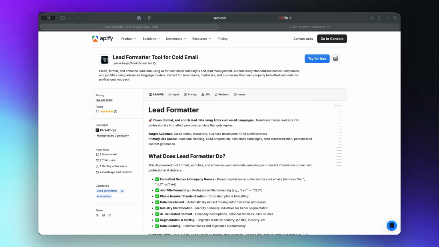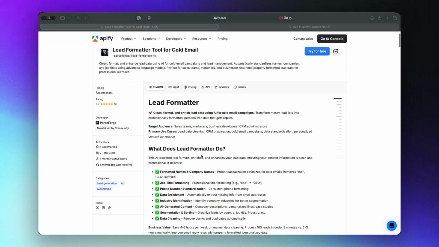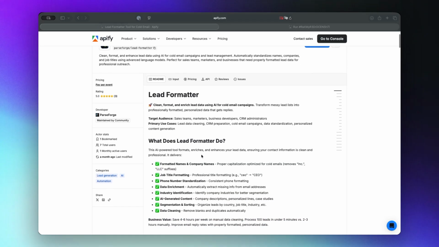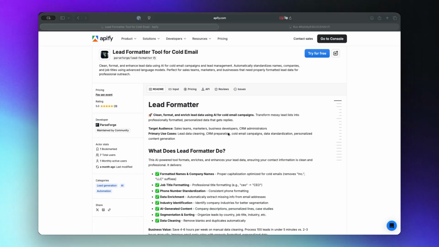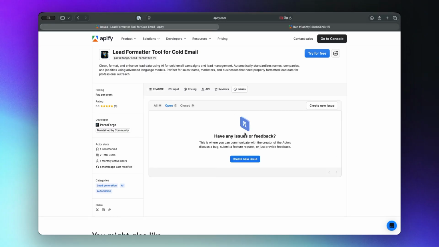This actor is ideal for anyone doing cold outreach, CRM cleanup, or lead enrichment at scale. Instead of spending hours formatting spreadsheets, you can process hundreds of leads in minutes. You can run the lead formatter directly on Apify and adapt it to your own lead workflows with just a few clicks.